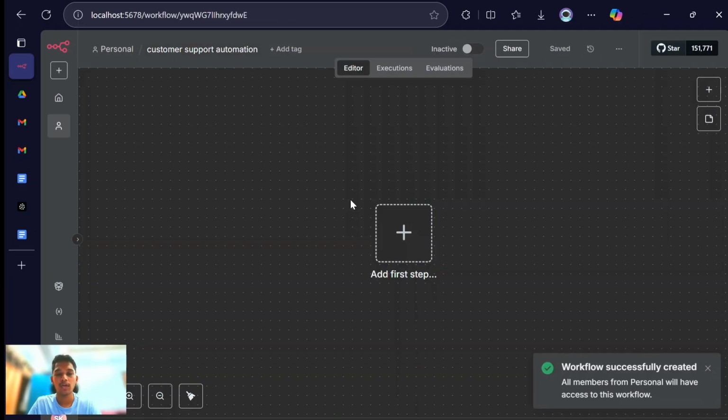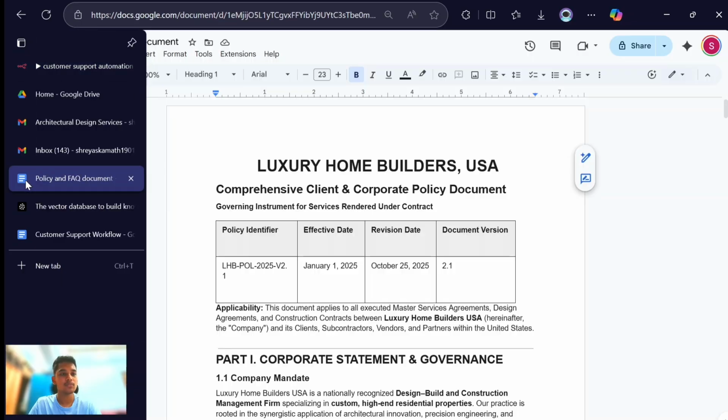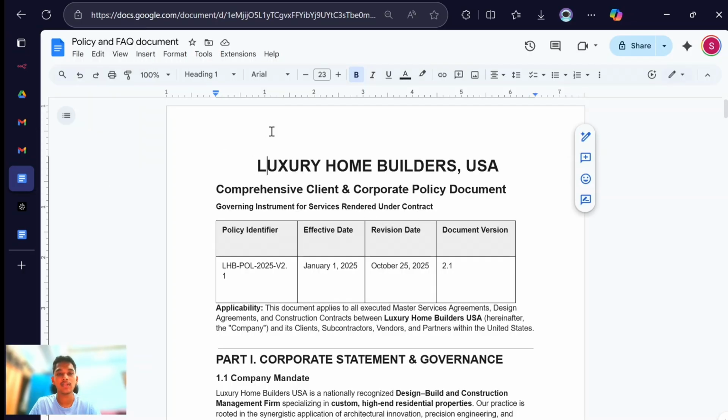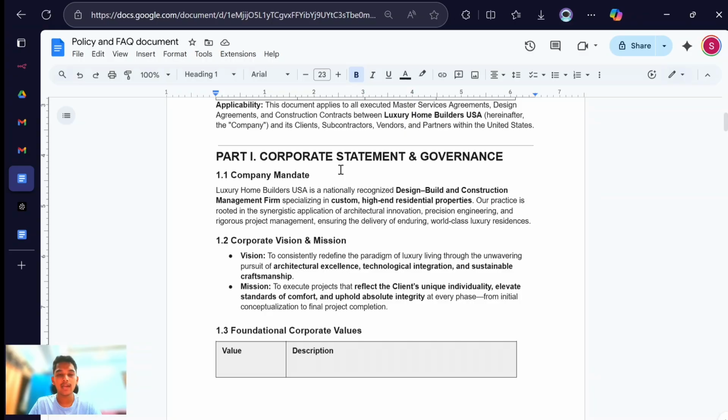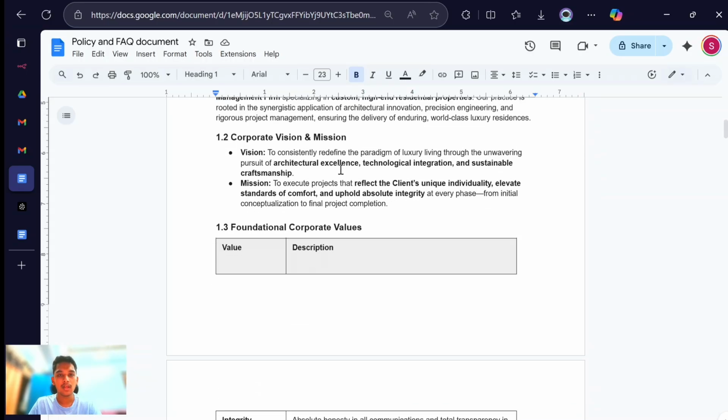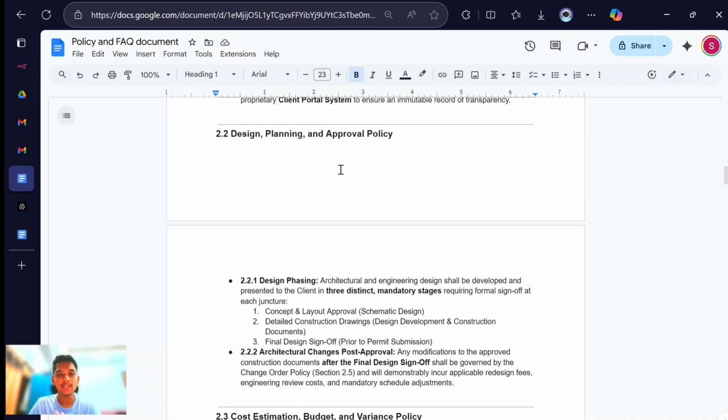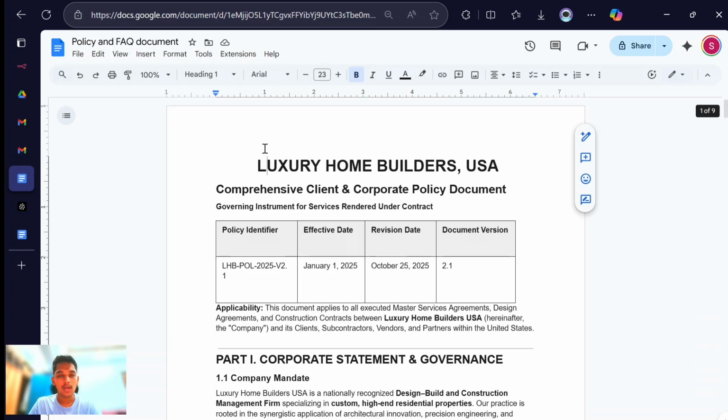There we go. Okay. So what we are doing basically is we have this FAQ document. I have created this using Gemini, and it's not an official legal document. So what I'm doing is uploading this document in a tool called Pinecone Vector Database. I'll tell you what that is in a while. So how about we upload this using n8n itself?